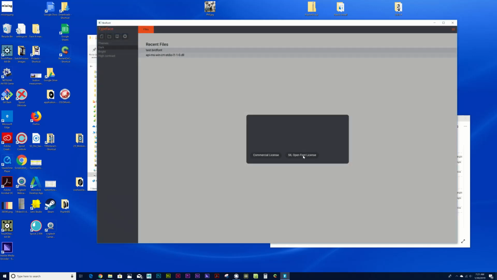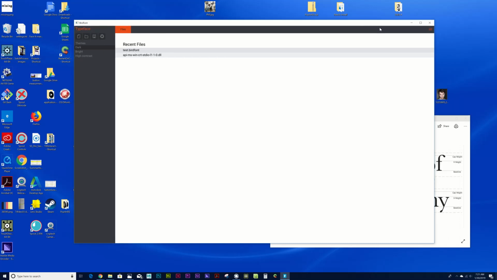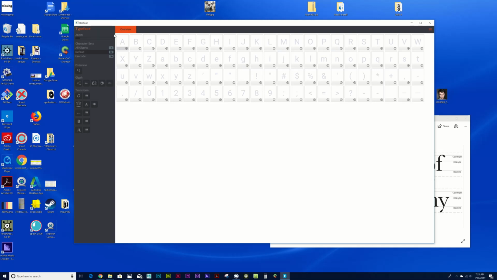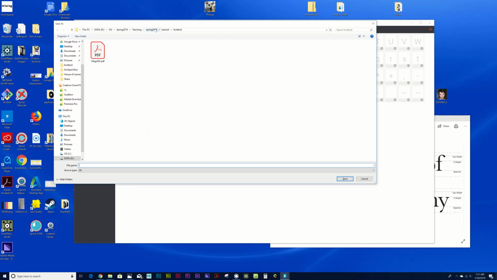So SIL Open Font License, I'm going to go ahead and create a new font. So I will go to the hamburger dropdown. I will go to File, New, and there's that new one. I'm going to hit Command S right now just to save it. I'm going to save it in this folder that I have set up. Spring 2019 tutorial, FontBird. Should be BirdFont, but who cares? Teaching, test, Pooty. I don't know why I put Pooty, but I like it. Save.